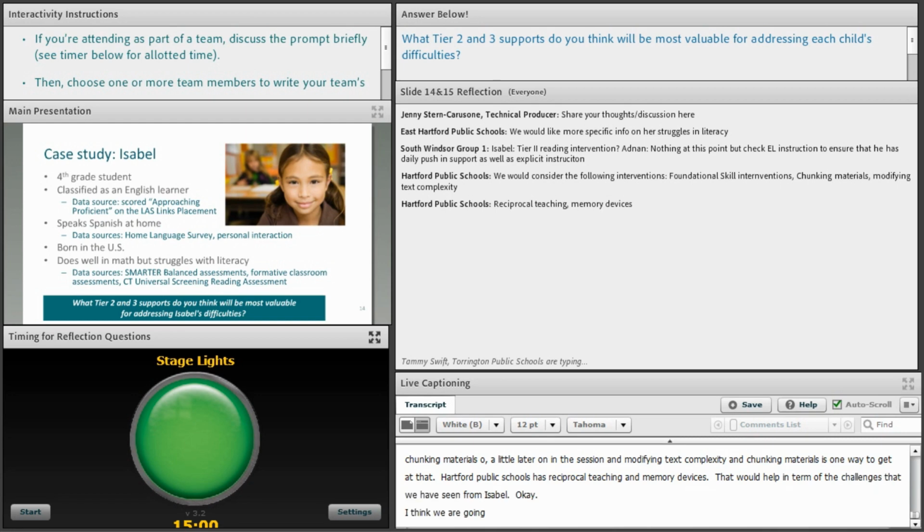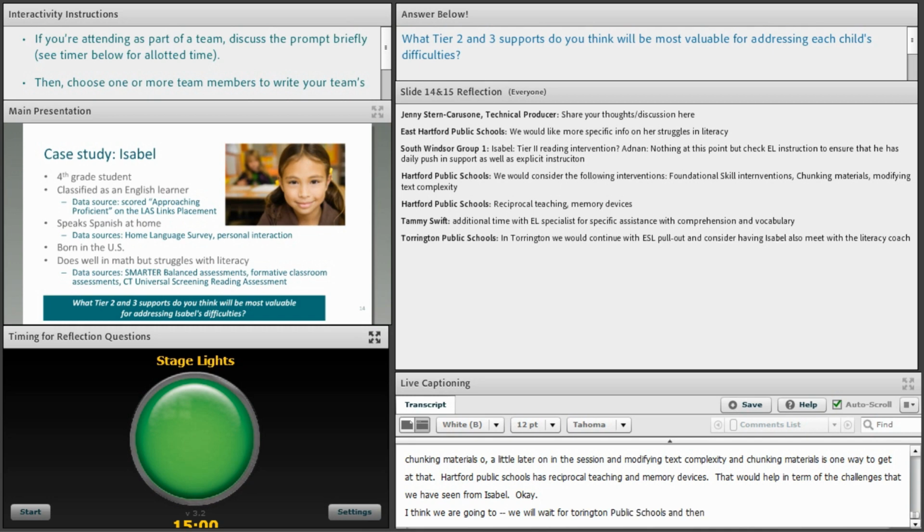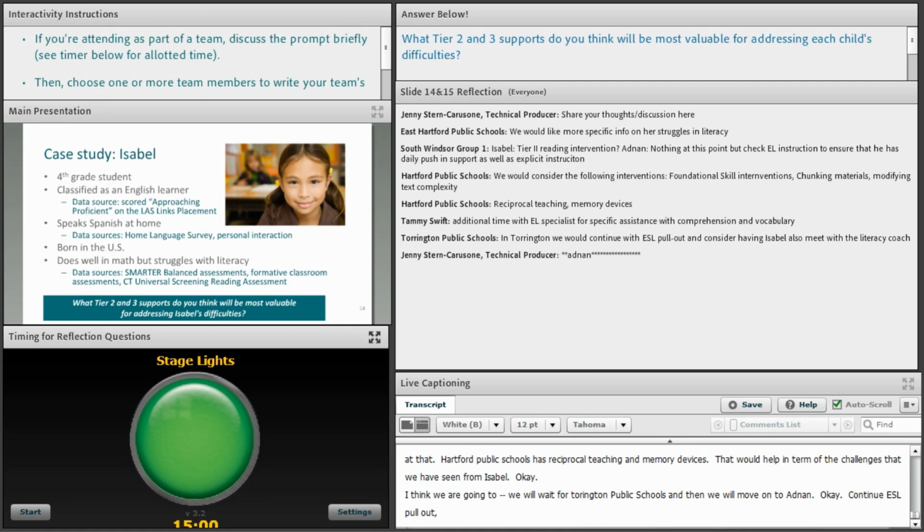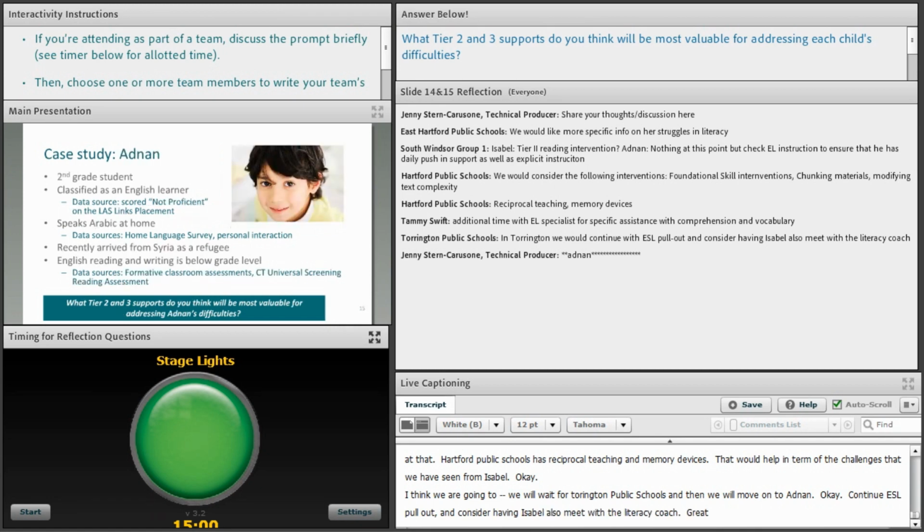Okay, I think we'll wait for Torrington Public Schools, and then we'll move on to Adnan. Continue ESL pullout and consider having Isabel also meet with a literacy coach. Yeah, that's a great idea, and additional time with the English learner specialist. Great. So let's move to thinking about Adnan.